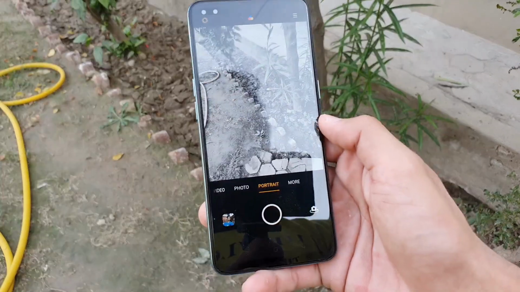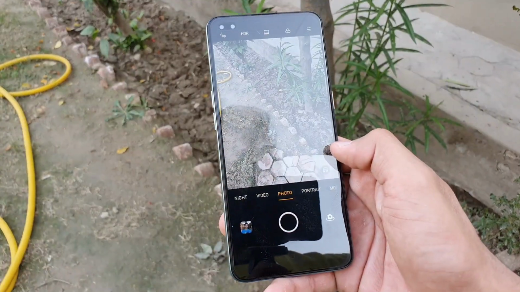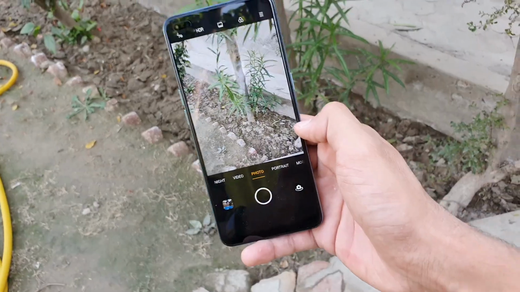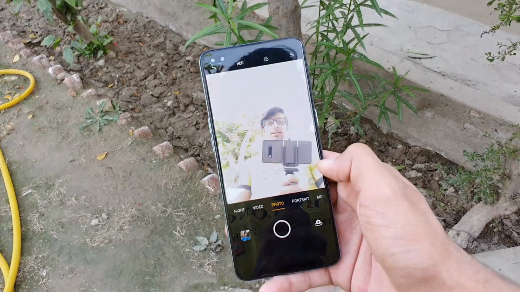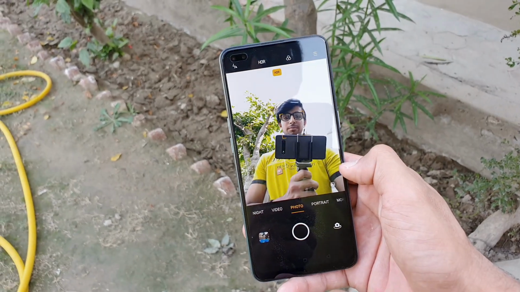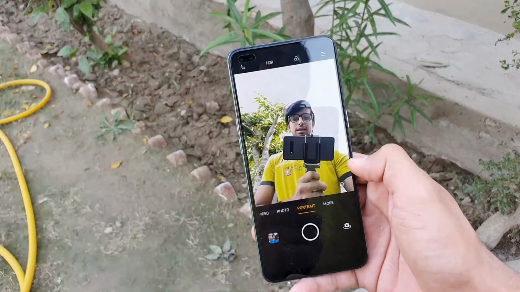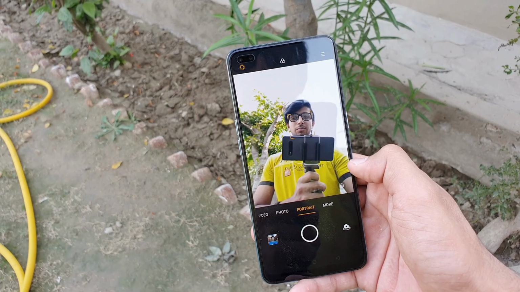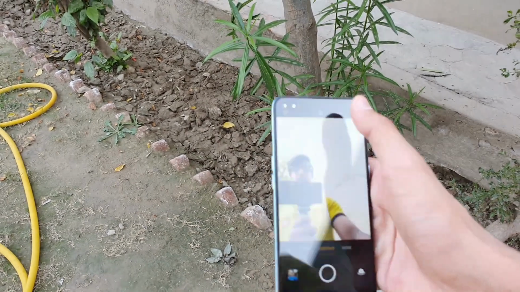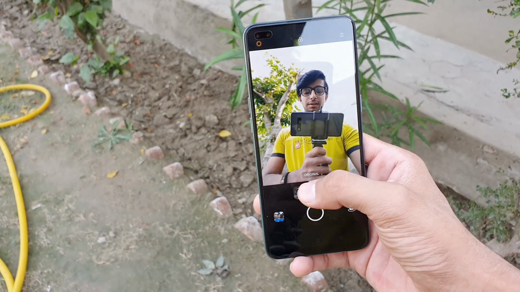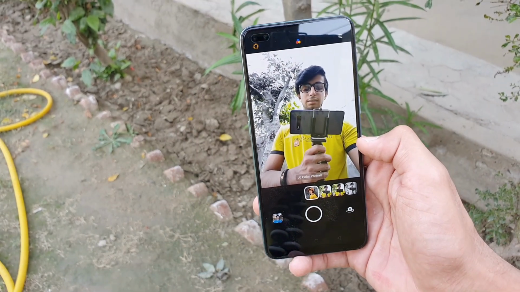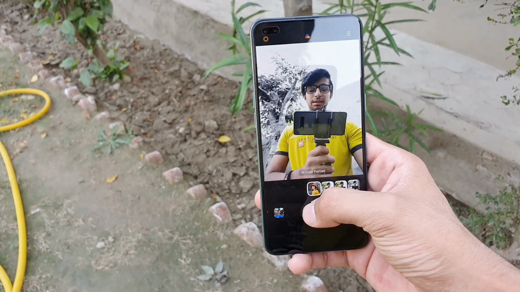And guys, now let's look at the front camera. And guys, the front camera is coming at 32 megapixel, and you can see here is the camera UI with the front camera. We also have HDR, and the front camera also gives you a portrait mode. And guys, we also have an AI color portrait with the front camera, and you can see in which your background is in black and white color, and you can see like this.